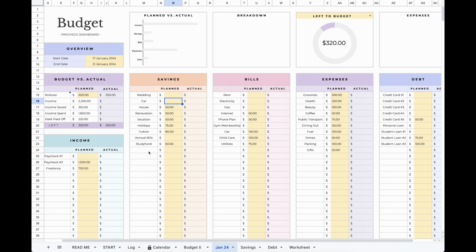And now when we go here, we can see that an actual has been added. And now if we go to our left to spend, so we had $250 that we started with, and we added $1,500. It shows that right now, for those 2 weeks, we would have $1,750 left to spend.